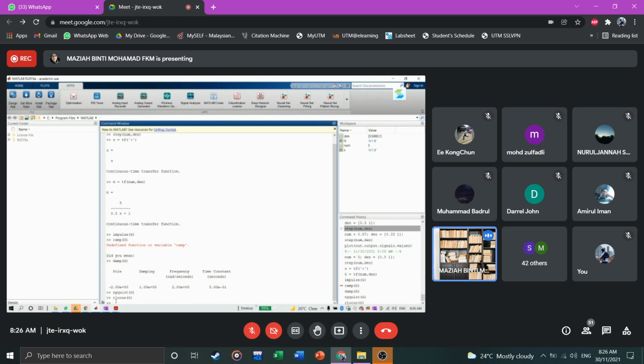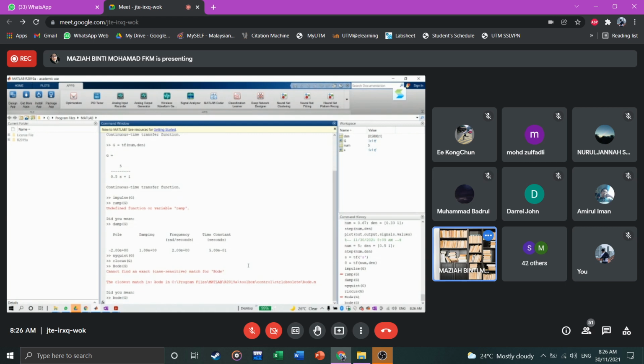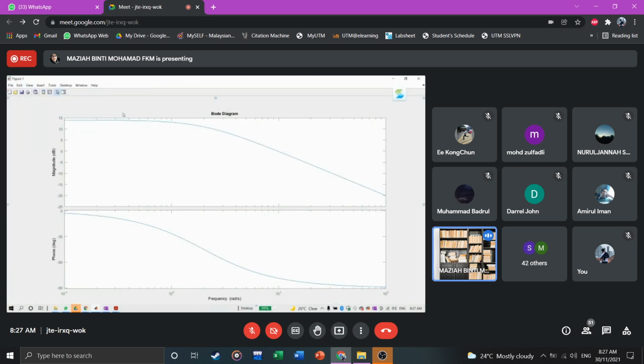the last one that you're going to use is the Bode plot. All right. Okay. The command should be not a capital B, so it's a small b, b-o-d-e, Bode plot. So we can see the Bode plot for the system, right?